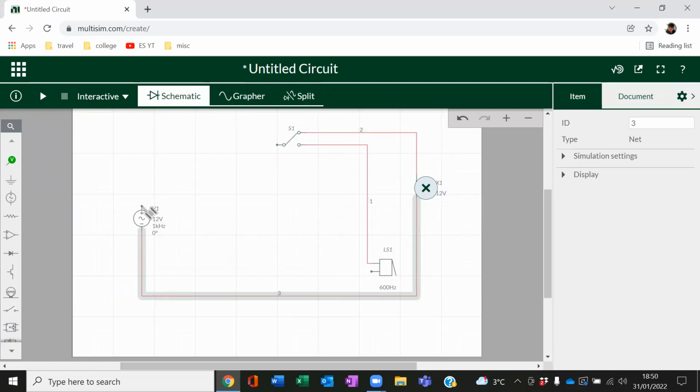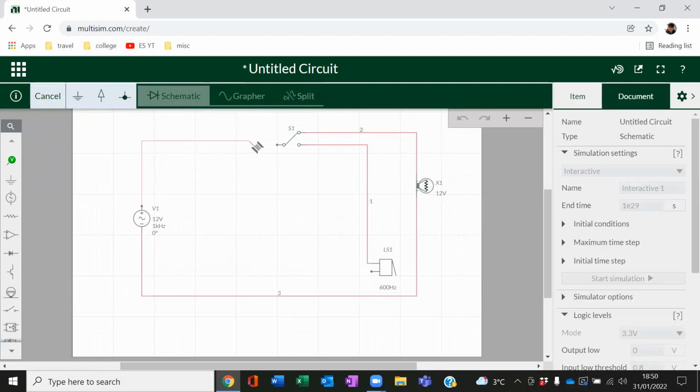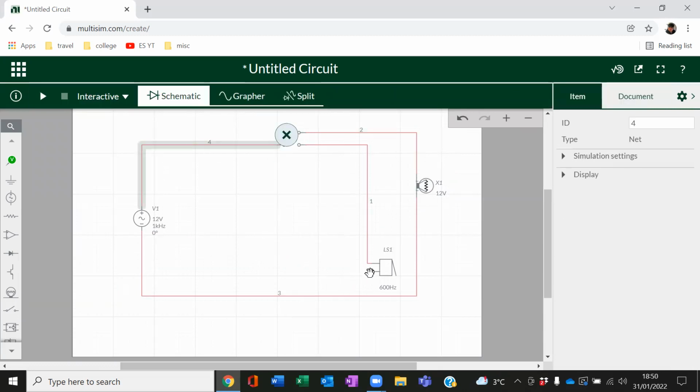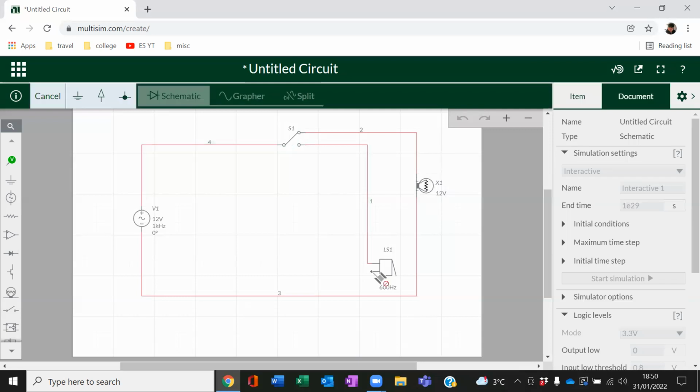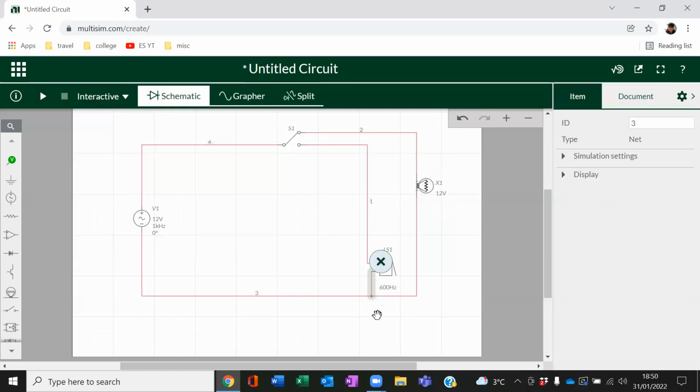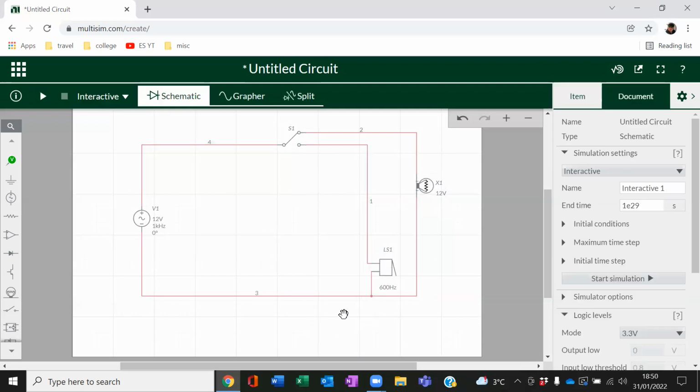And from this to the switch. And I need to connect the buzzer into the main circuit. I think that should work. Oh, and I need a ground in here as well. Ground everything. We don't want any electricity arcing, jumping.